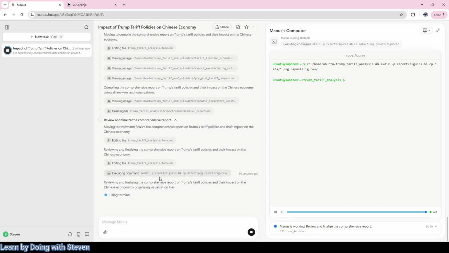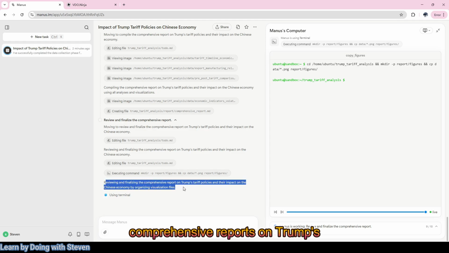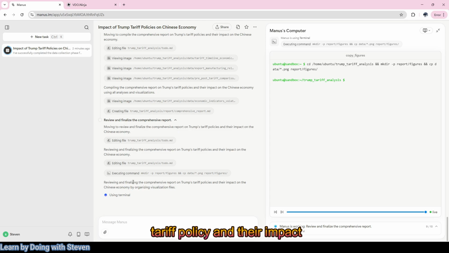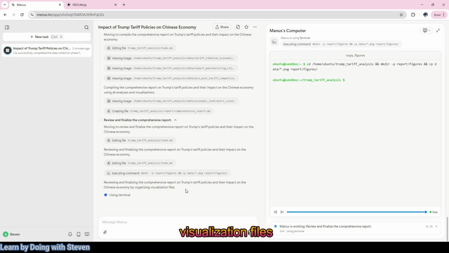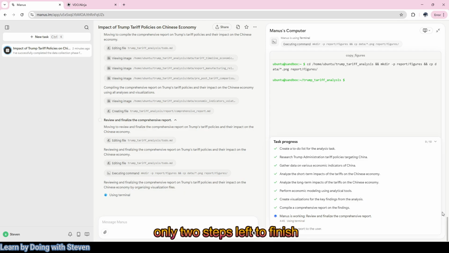I think it is saving the different figures and plots, and reviewing and finalizing the comprehensive report on Trump's tariff policy and its impact on the Chinese economy by organizing visualization files. Okay, only 2 steps left to finish. Let's see if my estimation is right. So now we have spent 1 hour 35 minutes.